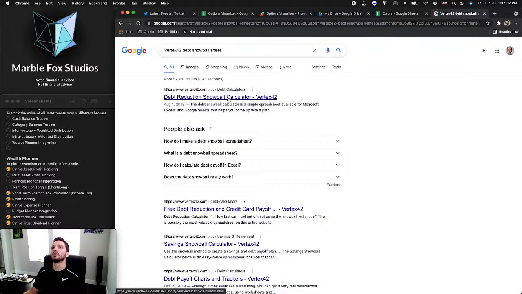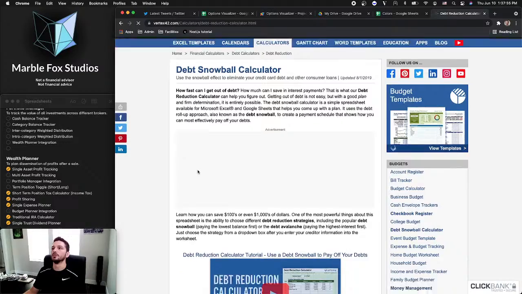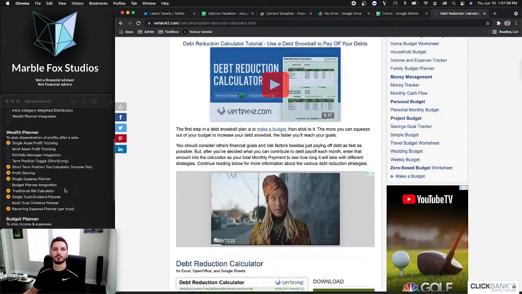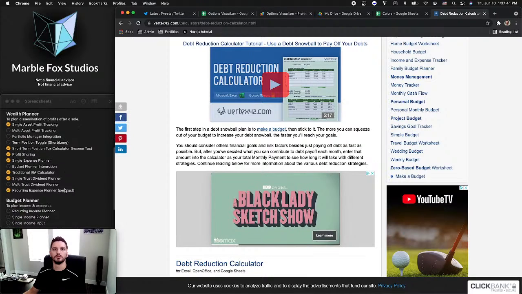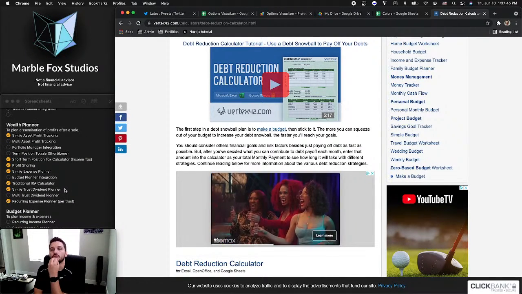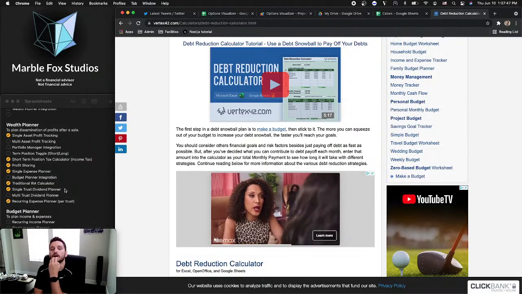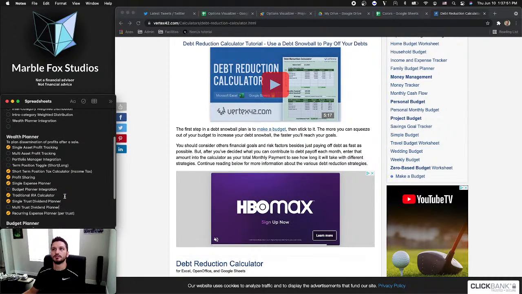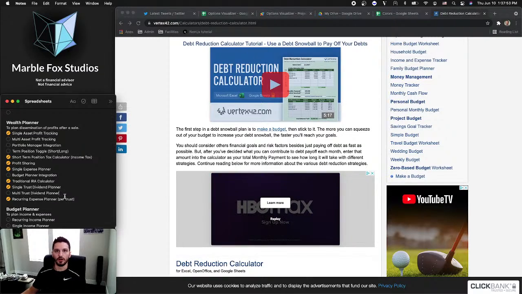Debt reduction snowball calculator, Vertex 42. Oh, cool. Yeah, I can definitely plug that in there. So let me just throw that onto the debt snowball reduction. Yeah, okay. That's a really good point because to do that. So yeah, I'll add that onto here.